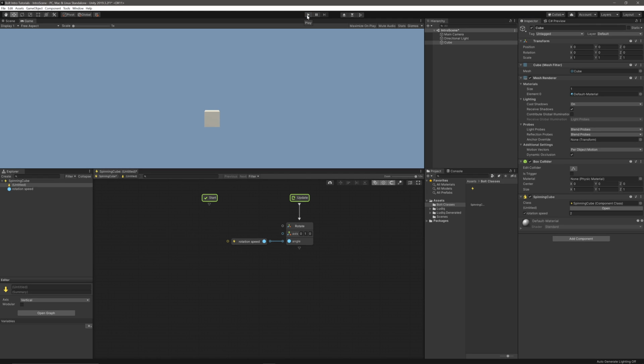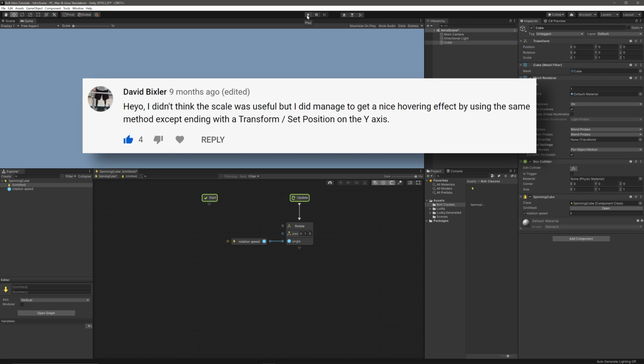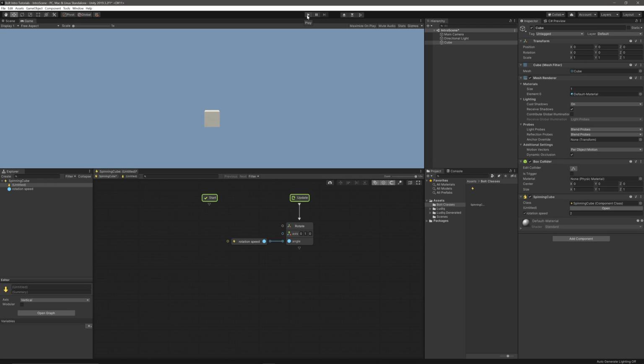This video is a remake of a video from Bolt 1. So I went back and looked at the comments from that video, and one comment said they'd made a fun hovering effect. So let's steal that idea. To make that effect, we need to change the Y position of the cube, and we want it to kind of float or move back and forth. We can do this with the use of a sine function and setting the Y position in the transform.